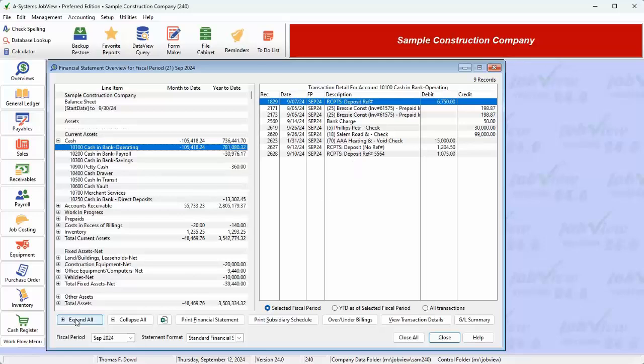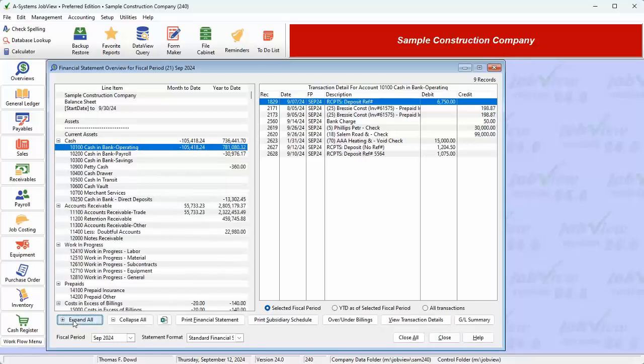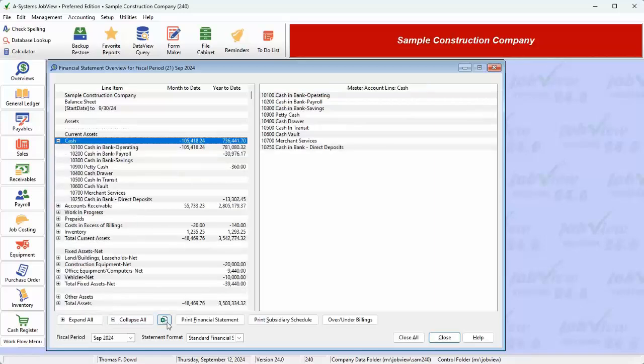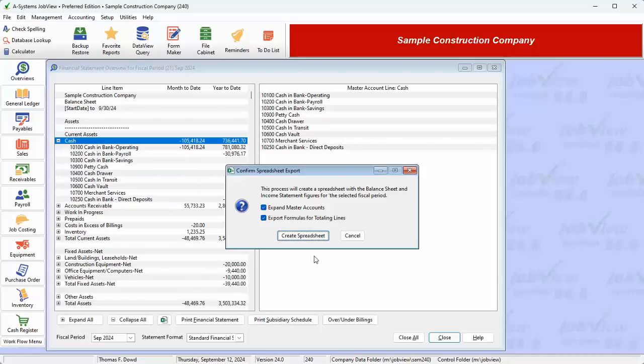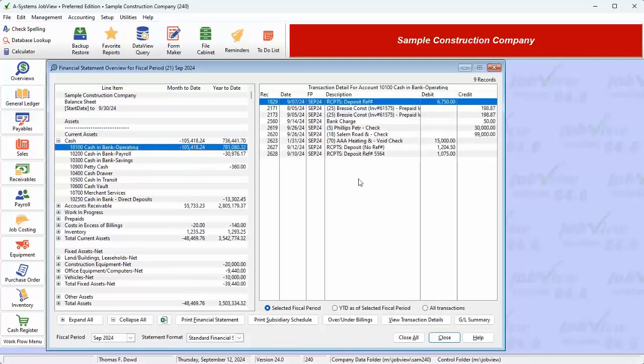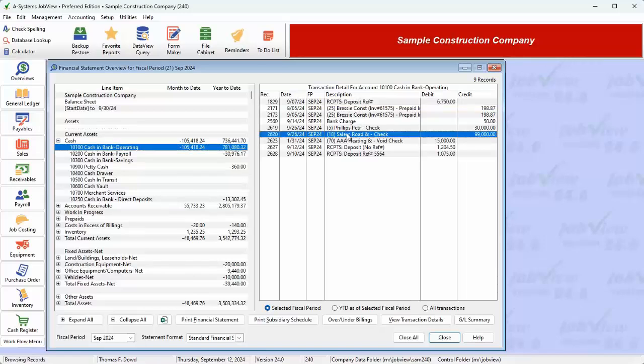The Expand All button expands the list box tree for all master and totaling accounts to show their members. The Contract All button contracts these line items. The Spreadsheet button exports all the information on the screen to a spreadsheet. To print out the financial statement or subsidiary schedule, click the appropriate Print button. And lastly, click this button when a transaction is highlighted in the list box to view transaction details.